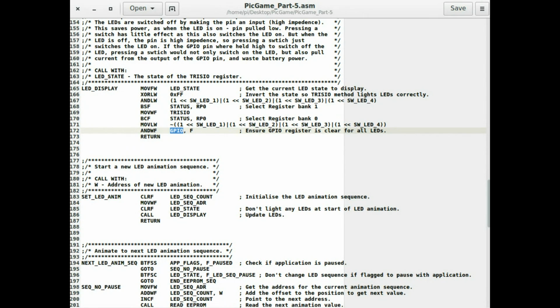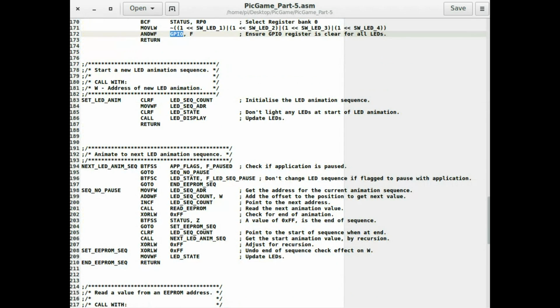The next function handles setting the LED animation, and it's a very simple one. In the comments up above the function, you usually have what you have to call the function with, if you have to, and what the function returns if it returns anything. In the W register, I pass in the address of the LED animation in EEPROM. So I clear the sequence count, so it's always going to start from the first LED animation sequence.